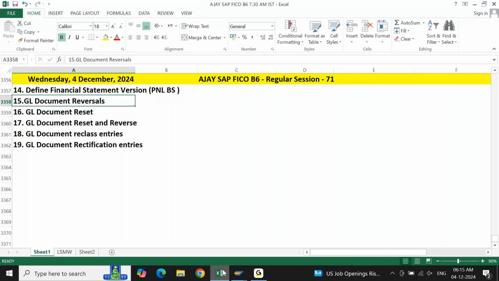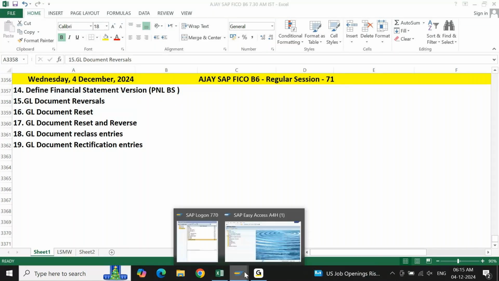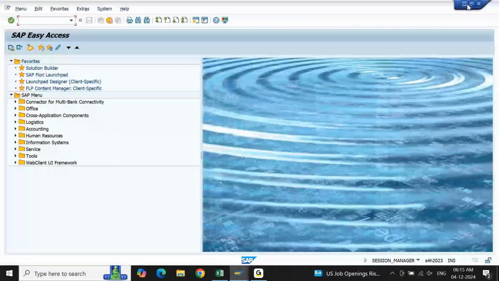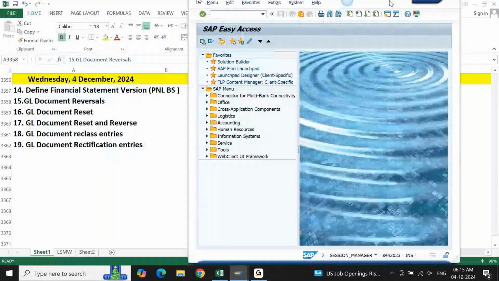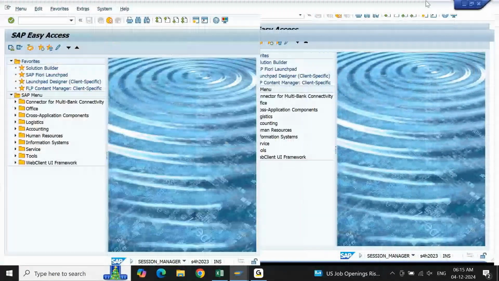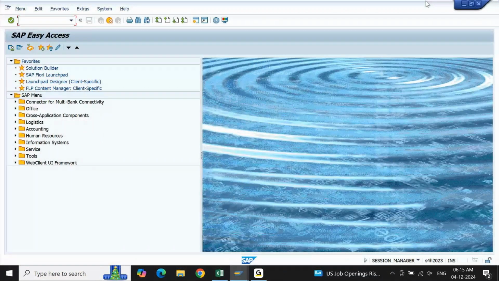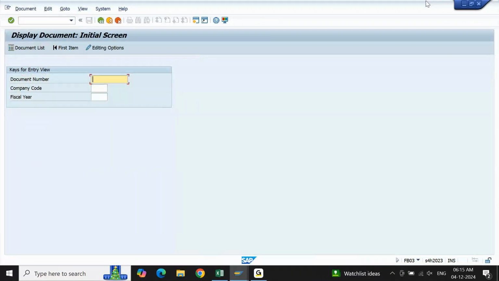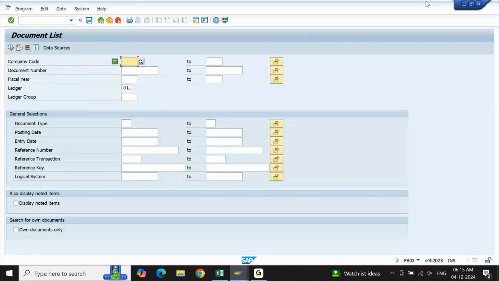First one, what I'll do is, we'll try to do a GL document reversal. In general, whenever you're talking about GL document reversal, we are currently looking at a document. For example, FB03. I'll look at document list. I want documents of my company code. Our company code is KM10. And I want the entries which were posted yesterday.